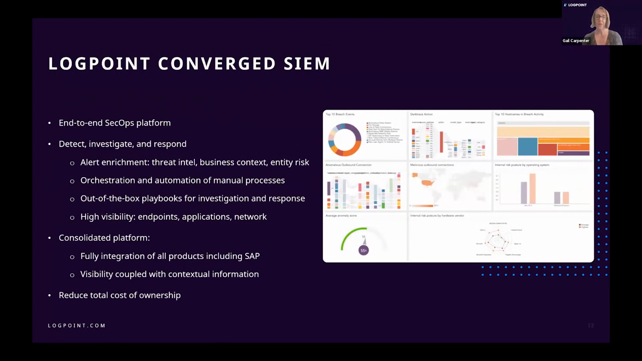So Logpoint's Converged SIEM system, very briefly, is an end-to-end security operations platform. The objective of it is to detect, investigate, and respond. So detect if there's any type of breach, investigate what happened, and immediately respond to that breach.